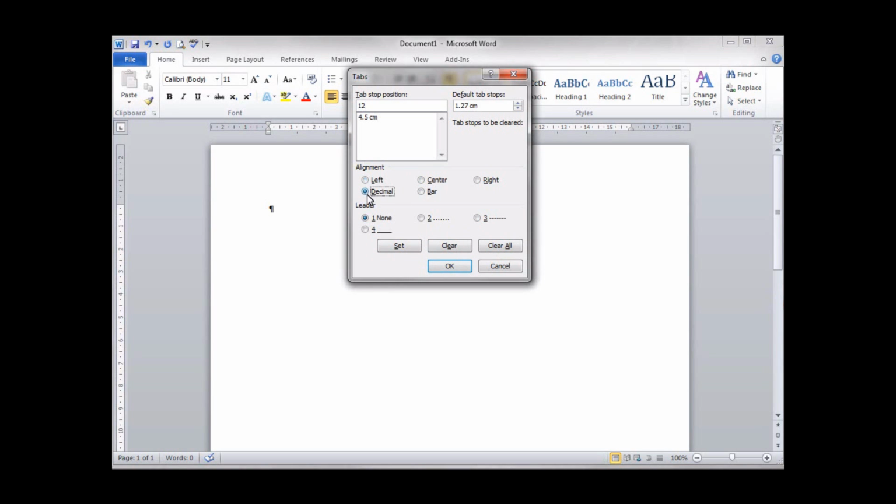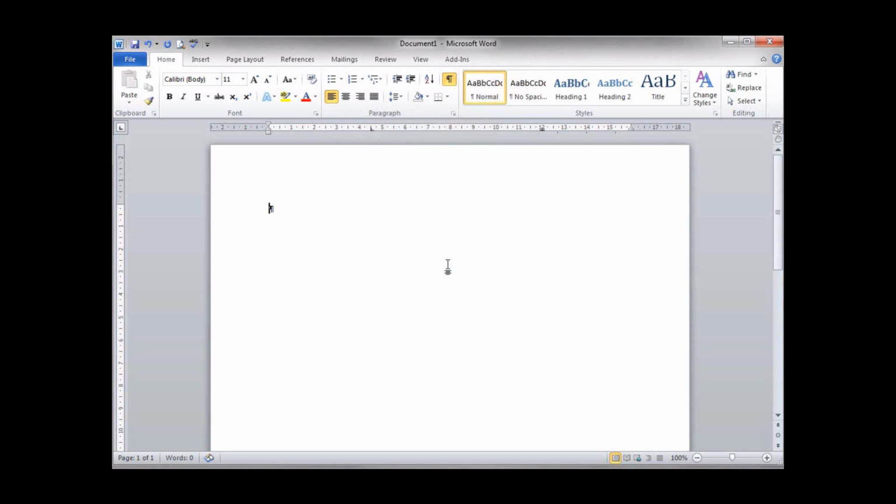Okay, so that means that at 12 centimeters, a decimal point, if there's one there, will be placed, and the text will align itself around the decimal point. So let's set that. Well, before I set that, let's make that a dotted leader, a dotted tab. Okay, so I click on set. There's my two tabs, and I can click on each one of them to see what they are and change them if necessary, and click OK, and job done.